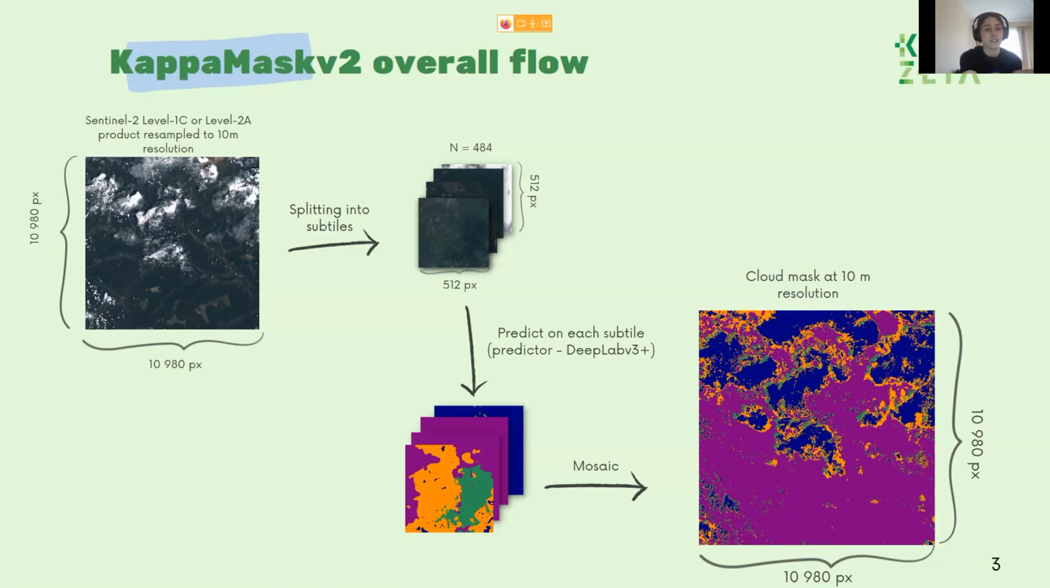And then in 2022, we switched to global conditions and worked on that. But the idea of Kappa mask is that it takes a Sentinel-2 product, both level 1C and level 2A, then splits it into subtiles. Then we run DeepLab-v3, which is a semantic segmentation model, on each subtile, get predictions, merge them together, and we get the final mask for the entire product.